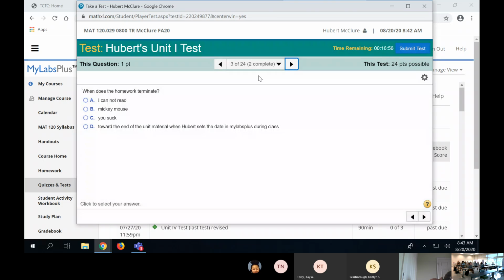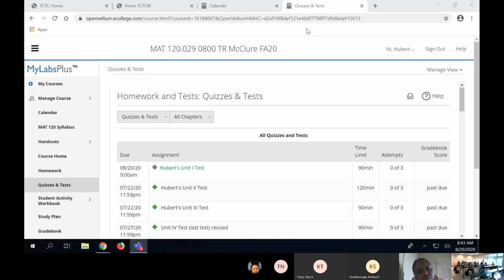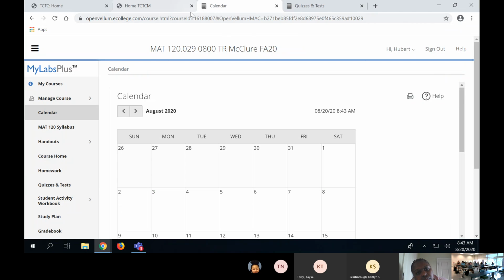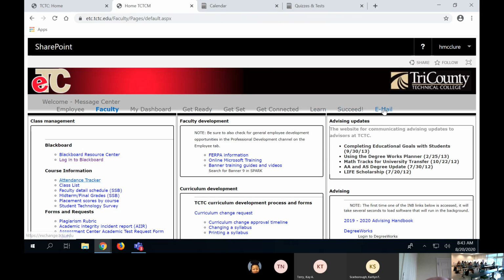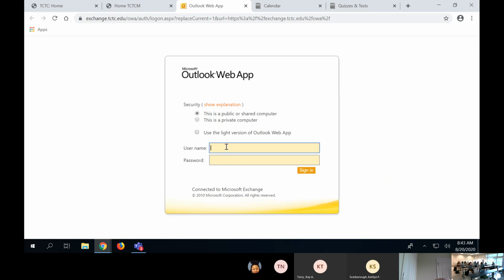Wait, you see number 2 because I can't figure out why it is. When does the homework terminate? Well, let's go back to the outline. Now, I can get out of here because I'm the teacher. So I'm going to go to, I wish they would fix this resolution, but I'm not going to complain. Let's go back to your, oh my gosh, really?